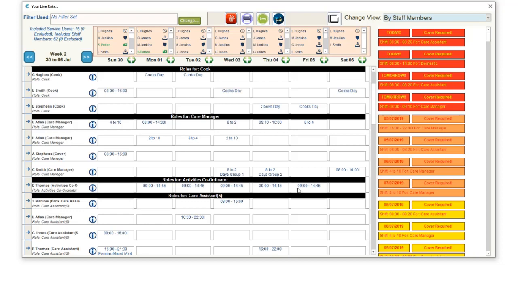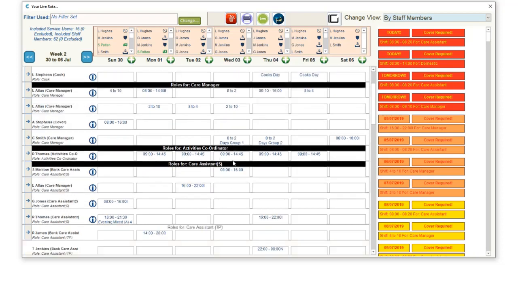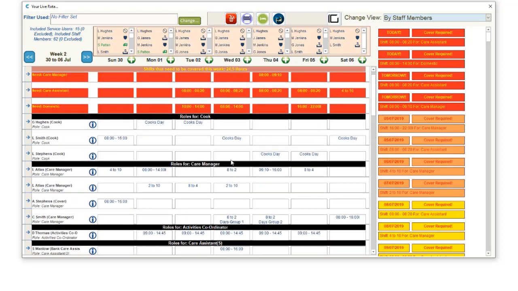Okay, so we've looked at, you'll see there's lots of these, there's a mixture of how the shifts are being displayed. We have this thing where it says Cook's Days, we have 8 to 2, 2 to 10. Now those are what's called shift templates, and it's really important that you understand how you create those, because this will make sure your rota looks right and reads correct for the staff members who are using it.